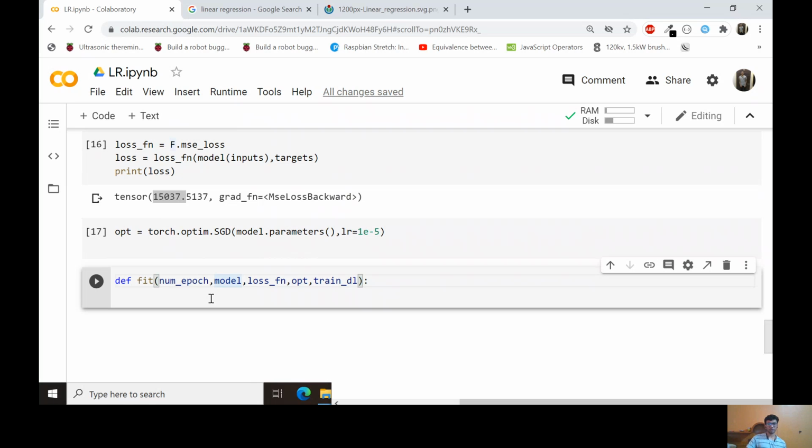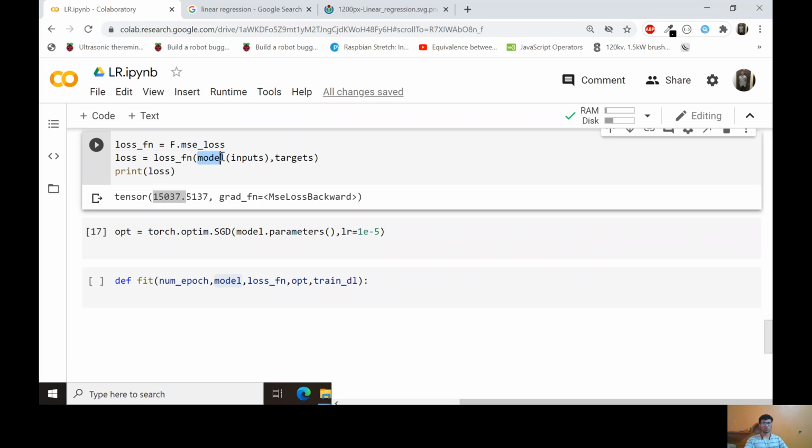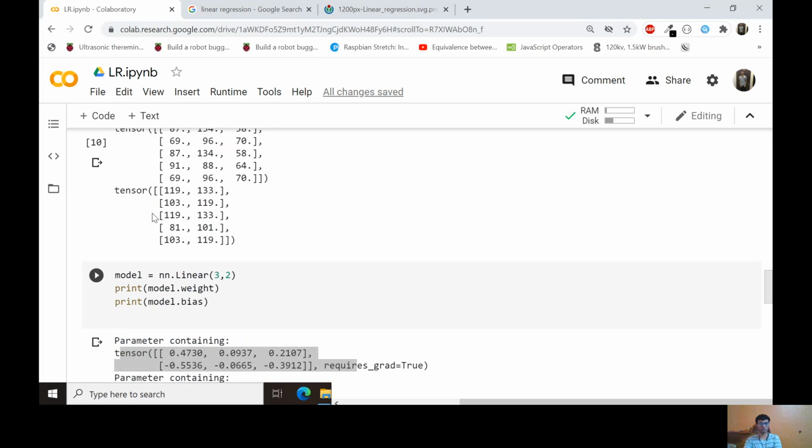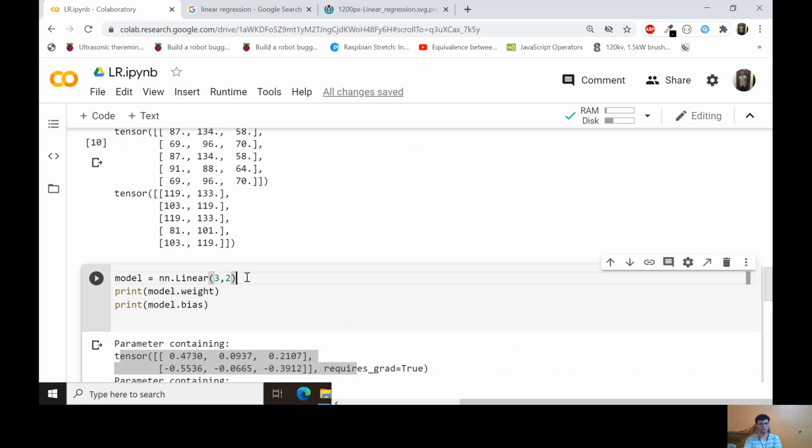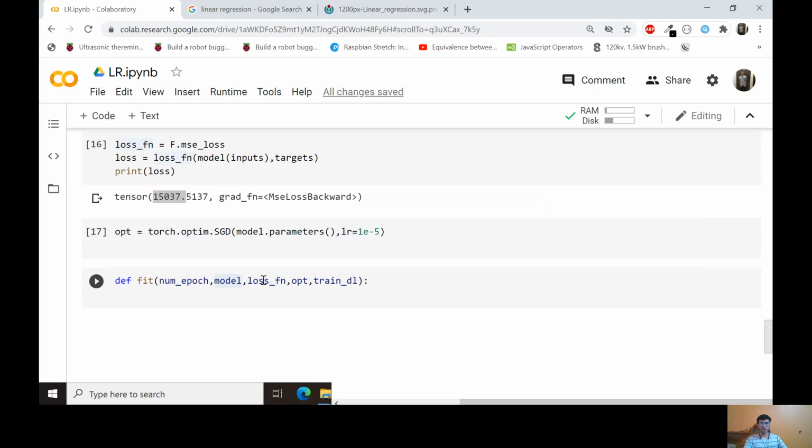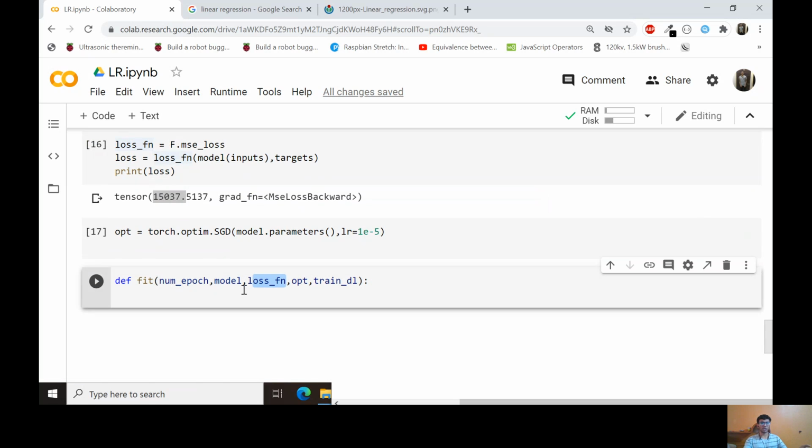So what is model? Model basically means the function that we have created for multiplying the inputs with the weights and adding the constants. Just to give you a brief, this is what our model is, and this is the loss function. Why do we use the loss function? The loss function is used for taking the two matrices as inputs, finding the squared differences, taking the average, and returning the loss.